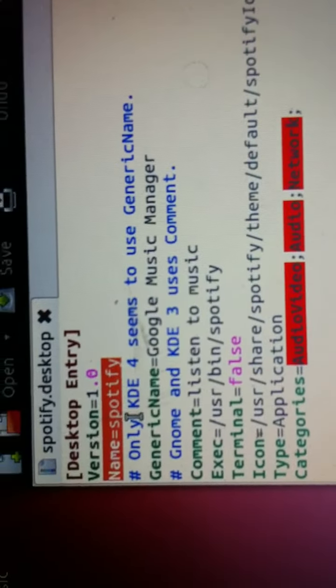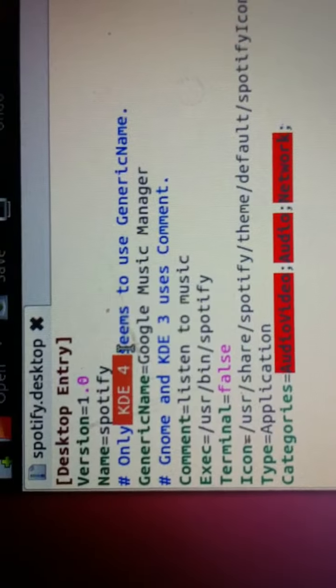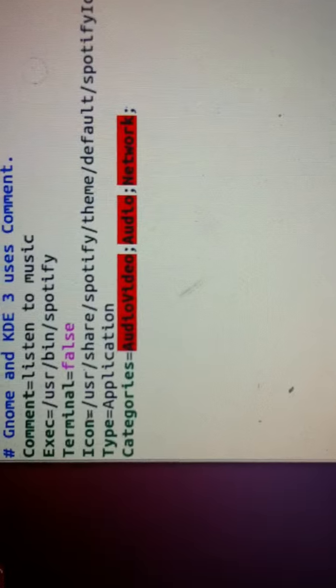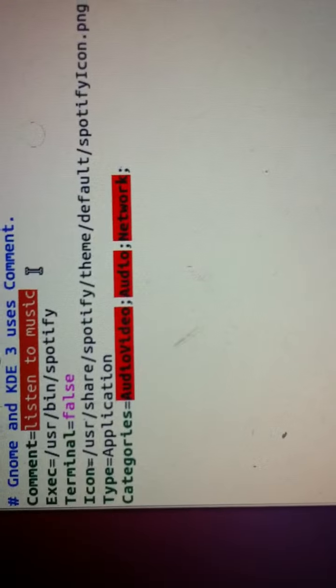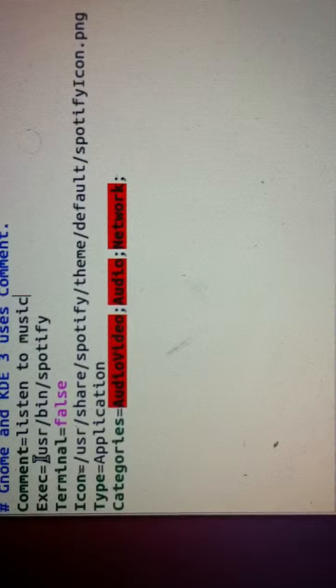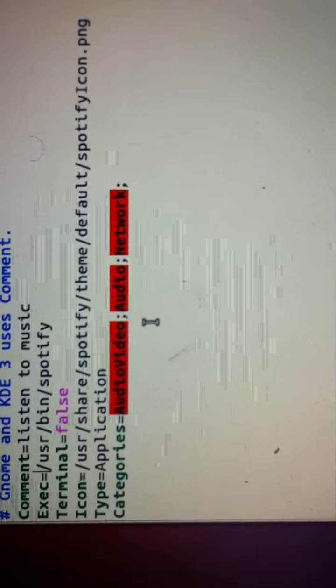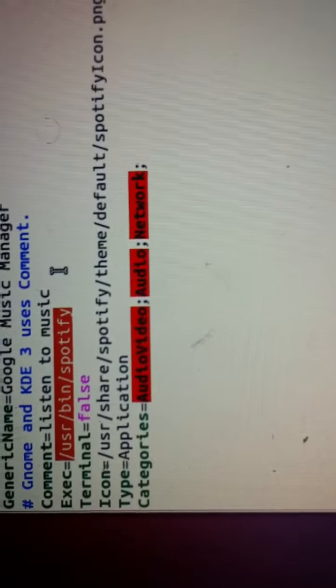Unless you have KDE4, I personally wouldn't even worry about this. As I said, I just copied it because I didn't feel like doing too much work. But anyway, make a comment for it. In my case, listen to music. And what you execute is a little bit different than a bash file. So, simply put in the location of the executable.